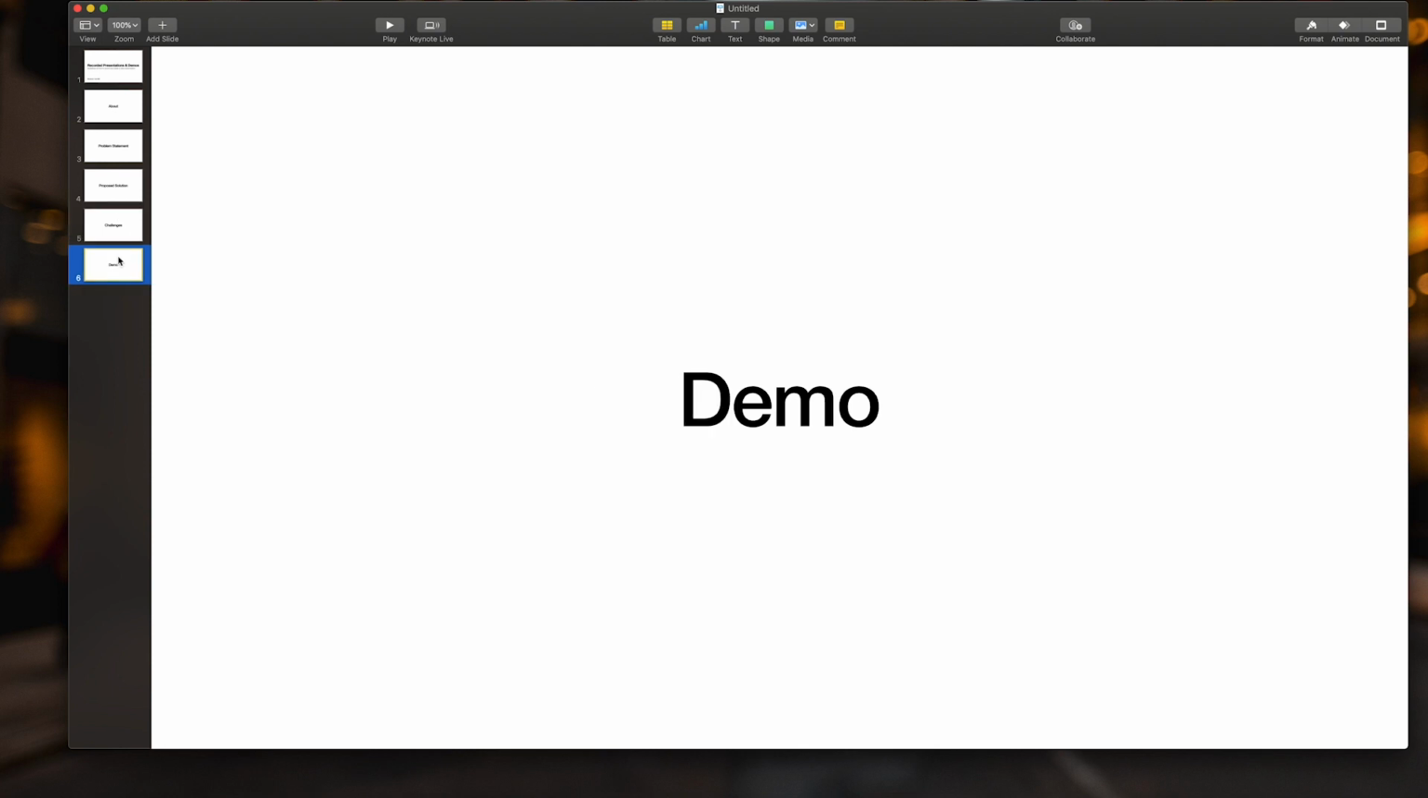Last and the most important thing should be your demo. Just put a slide on demo here, but this is where you actually switch over to your actual application. It could be a browser or your terminal or whatever you want to use. You just move over to that particular application and continue with your presentation.